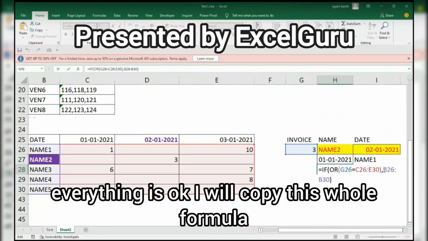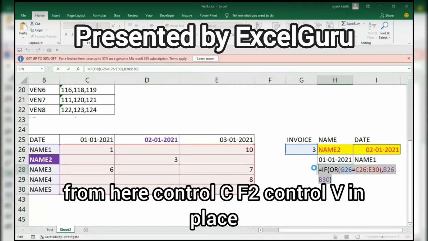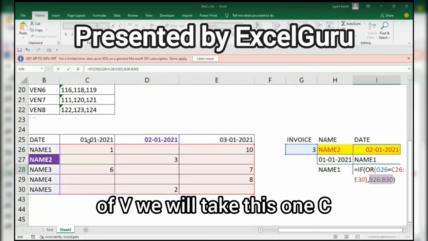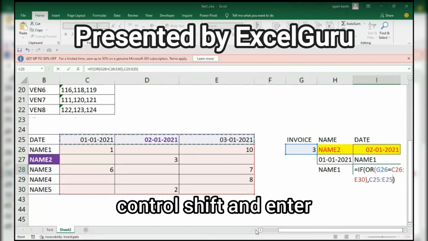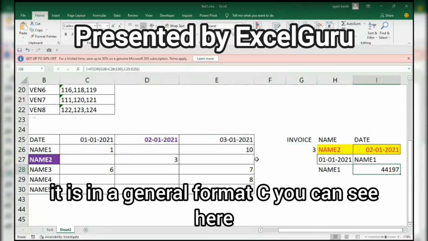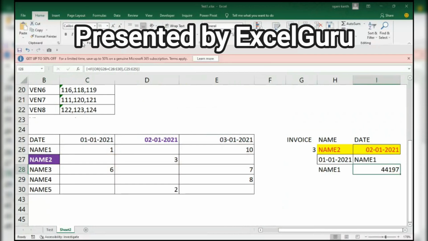Everything is okay. I'll copy this whole formula from here. Control C, F2, Control V. In place of B, we'll take this one, C. Control Shift and Enter. It's in a general format. C, you can see here. So convert into date format. Control Shift hash.